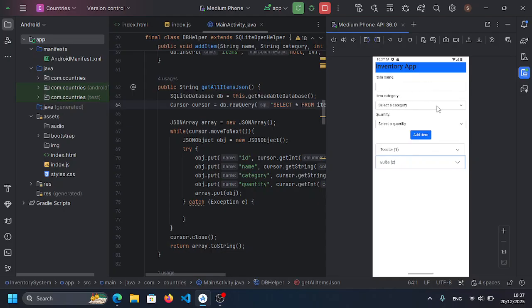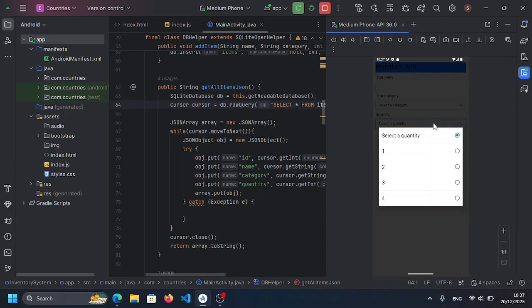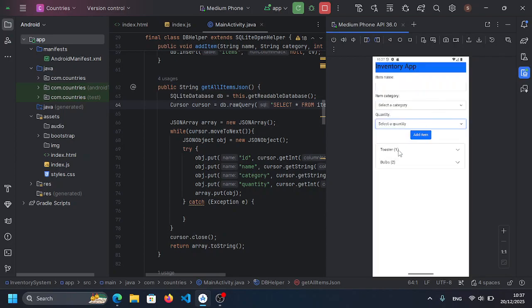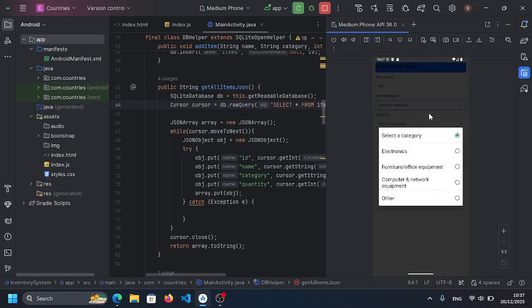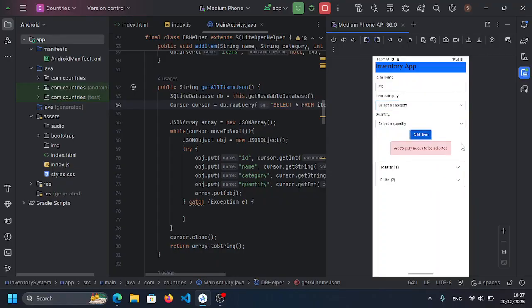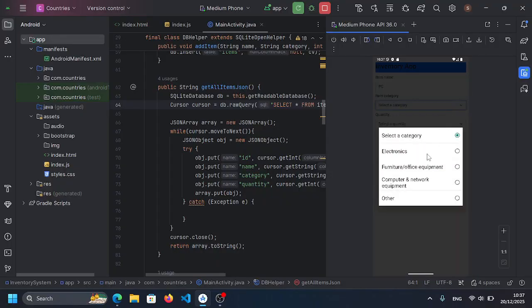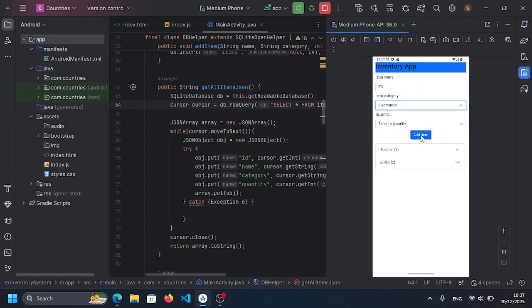We can pick a category, and we can also pick a quantity. And then it will just be displayed here. So for example, let's try and add an empty item, and it will say name cannot be empty. Say we do have a name, for example, a PC, but then we don't have a category. It will say a category needs to be selected. So we will do electronics, no quantity, please select one or more items.